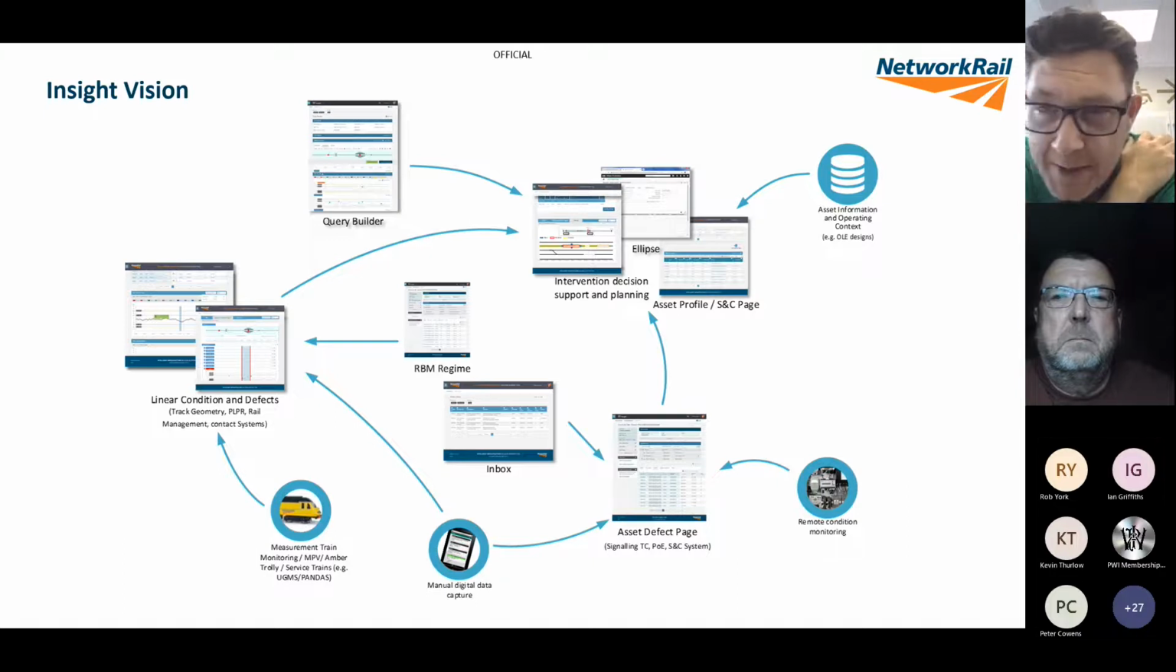So there are pages around managing linear conditions straight off the measurement trains. There are asset information pages, so you can look at specifics around S&C, lubricators, etc. There's the ability to have a linear viewer, so you can look at all your traces and your drainage condition all in one place and at one time. And the thing that kind of holds it all together, or which makes it really powerful, is the RBM regime functionality that sits squarely in the middle there.